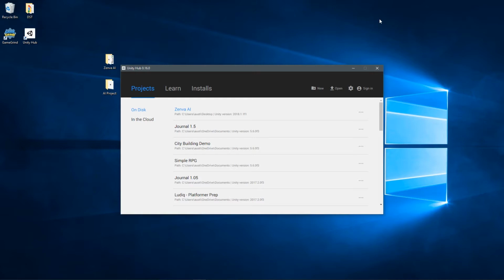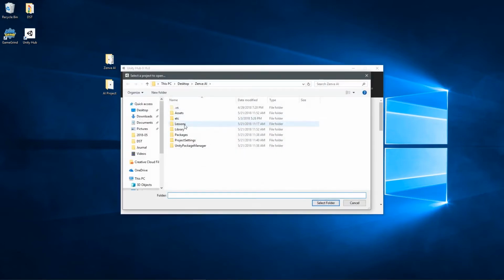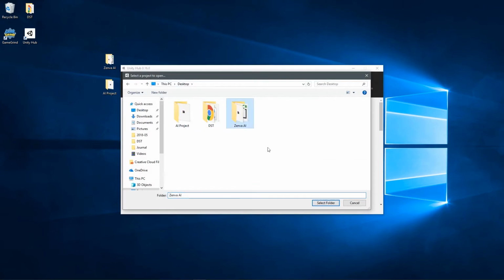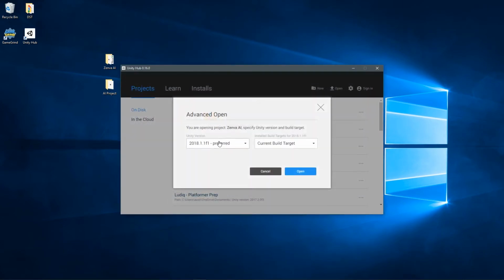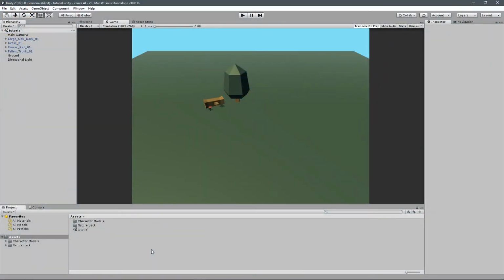To get started, we're going to open up the included project. Go to open here, and I know I have it on my desktop, so I'm just going to go to Zenva AI, select folder, and open up the latest released version, with just a Windows build target, which is fine for now. Included in the project is a simple little tutorial scene that has a couple of objects in the scene just to give us something to start with. But we're not going to worry about the level design for now.